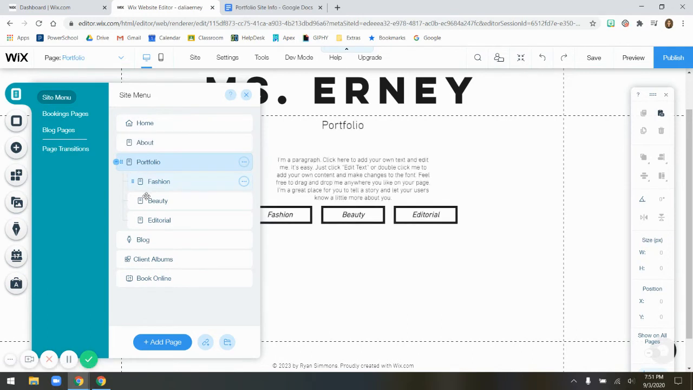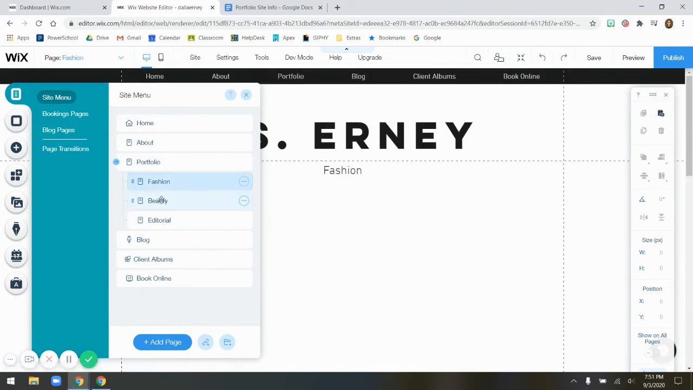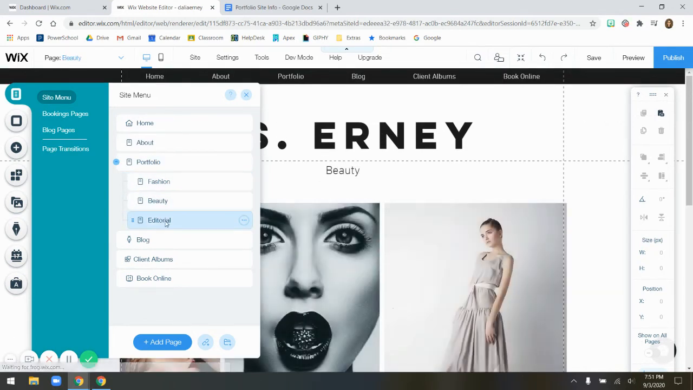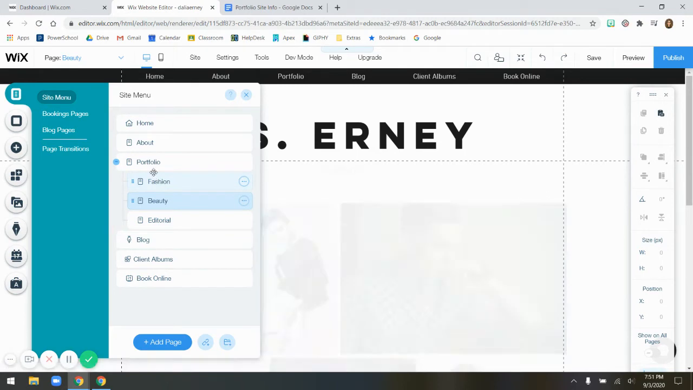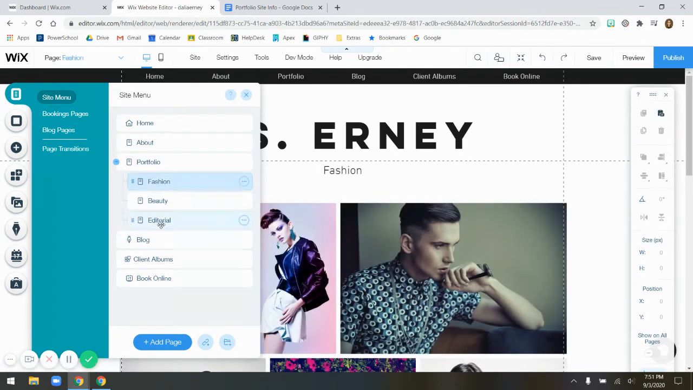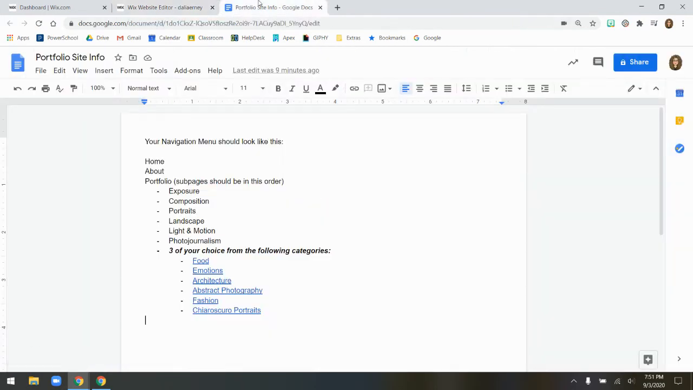Here's my portfolio, and I've got some sub pages here, which again, we're going to be modifying, but I also want to add a page, okay? So I'm going to be modifying these by renaming them. I'm going to add a few in here, okay? So I'm going to look here.